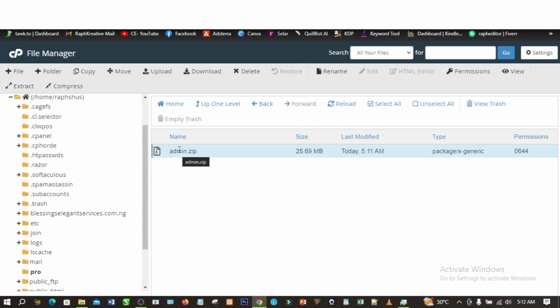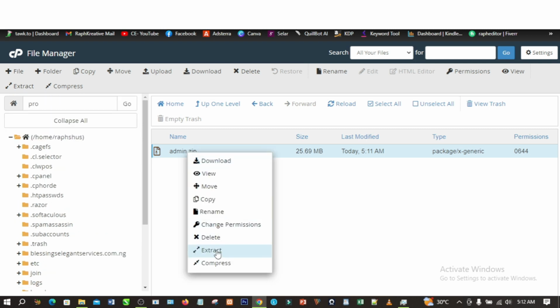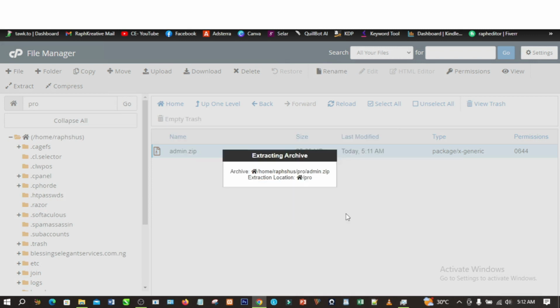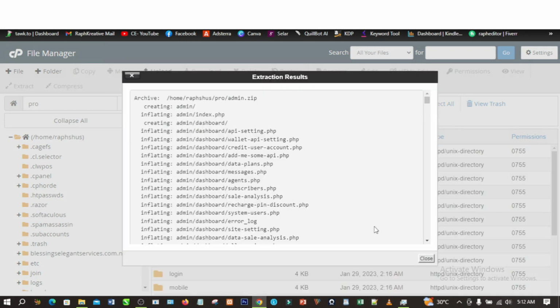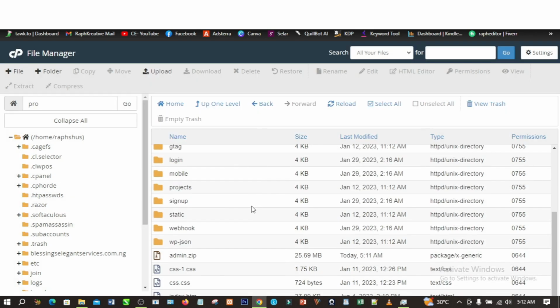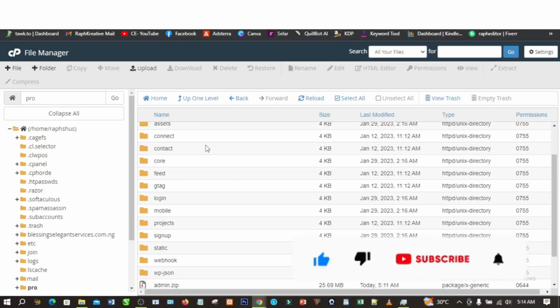So what you have to do is to extract it. I'm going to extract it right now. I'll right click and click on extract, then I'll click on extract files. All right, so it has finished extracting. Now after the extracting, let's see if the site loads.